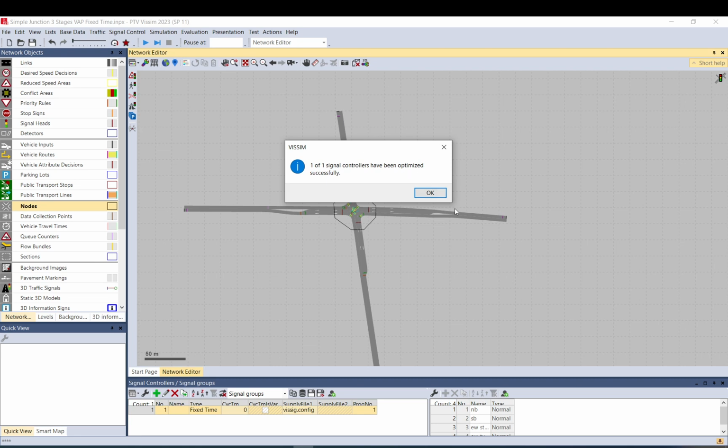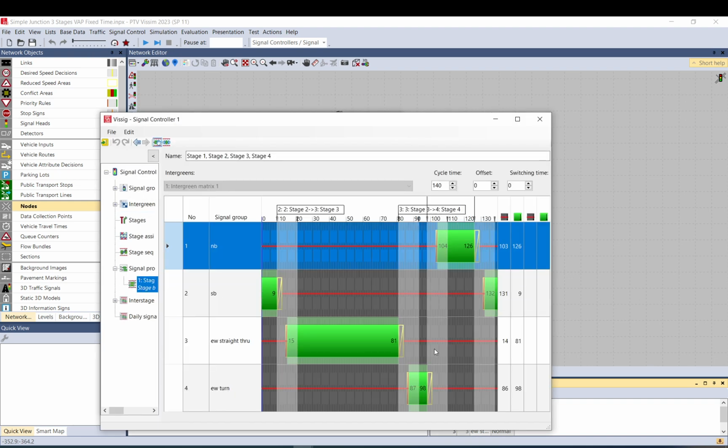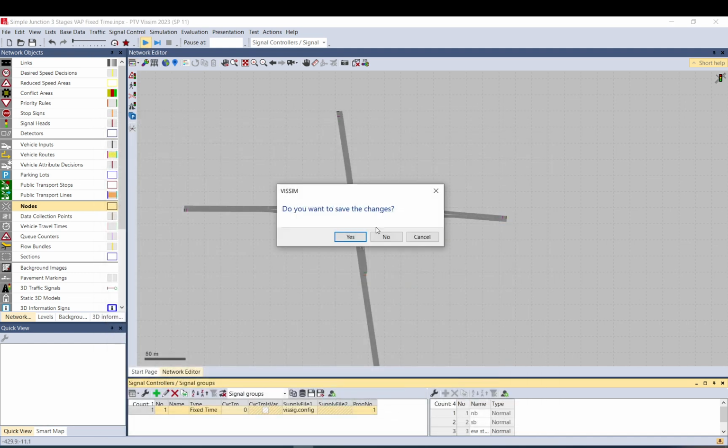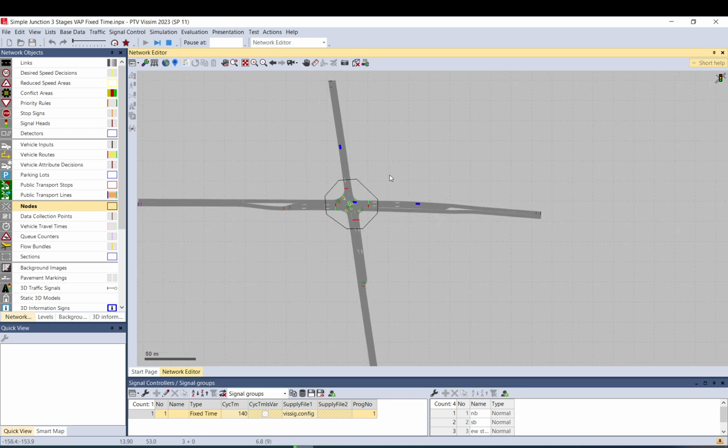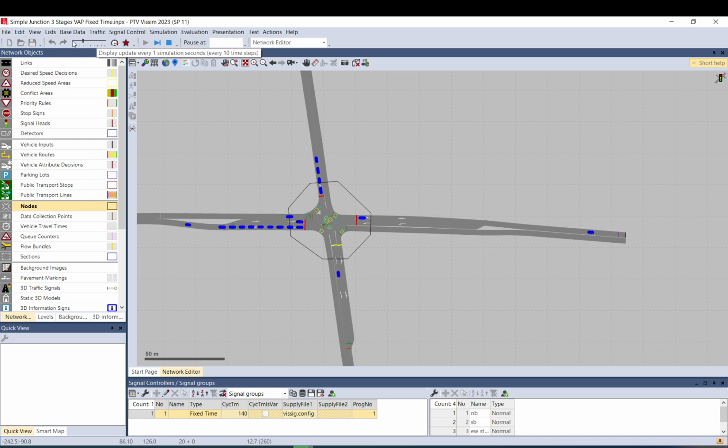Okay, it has taken at least 20 or 30 iterations, but it's been done. So let's see the difference. If I go to the signal program, you can see it moved it around, just completely moved it around. It removed a lot and cut the east-west turn back to minimum, and extended the straight through movement a lot. So if we run the model now, it should operate well. Let's just speed it up a bit. It seems that it is running well and it worked.